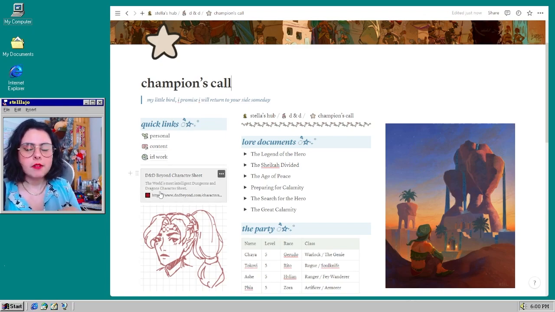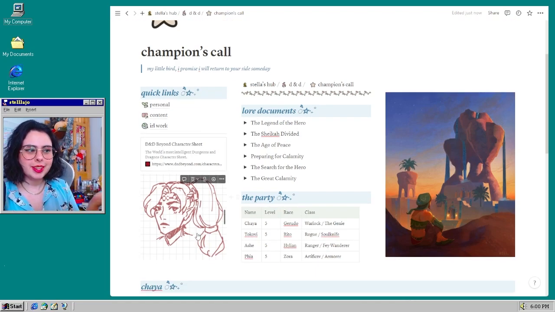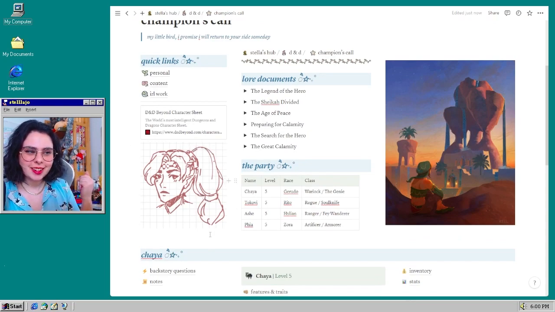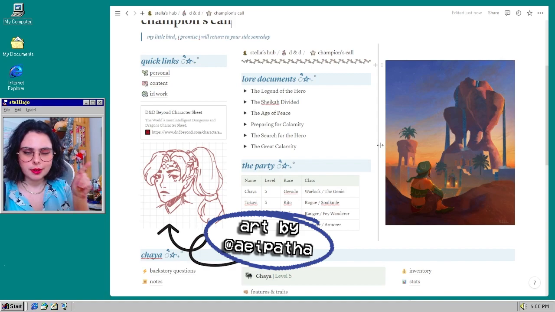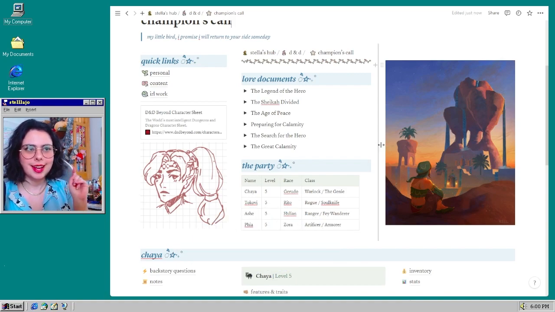Below that, I have a link to my D&D Beyond character sheet, just in case I need to change anything, I need to add anything. My D&D Beyond sheet is connected to my campaign, so like my Dungeon Master has access to it as well. And right underneath it, I have a little sketch of my character, my beloved Haya. Shout out to Sable for doing this very quick little sketch on the fly, like I think after our very first session.